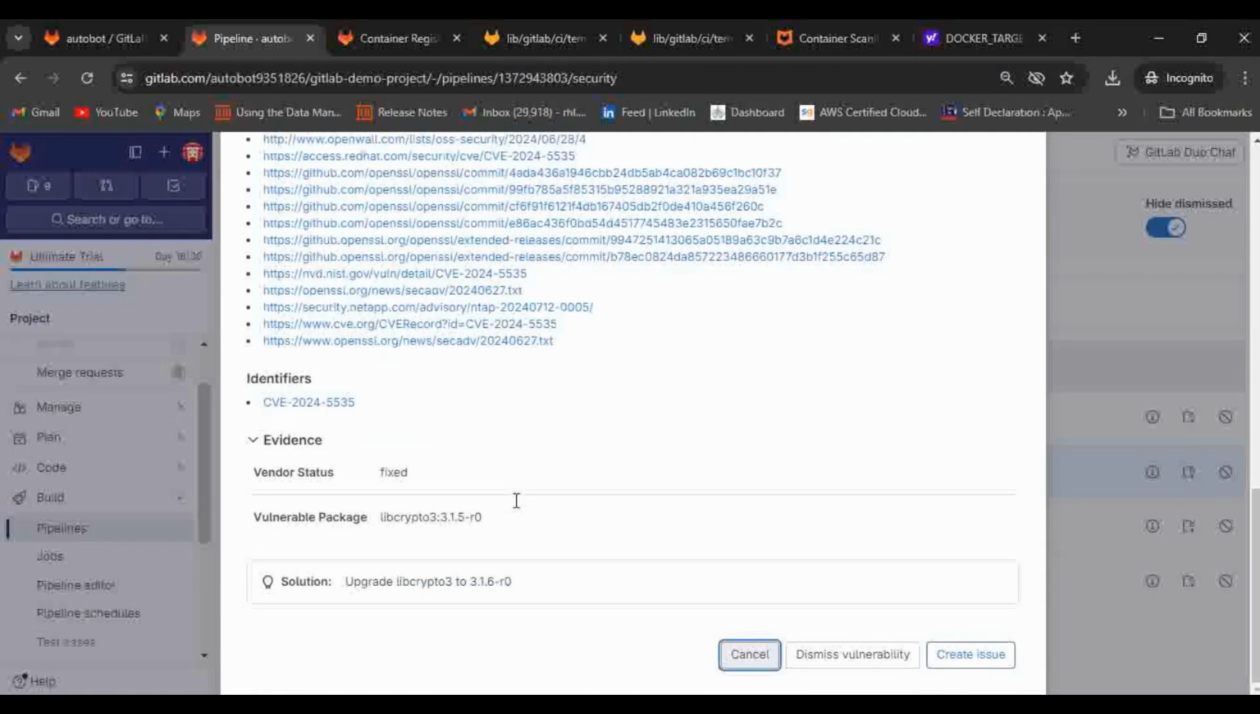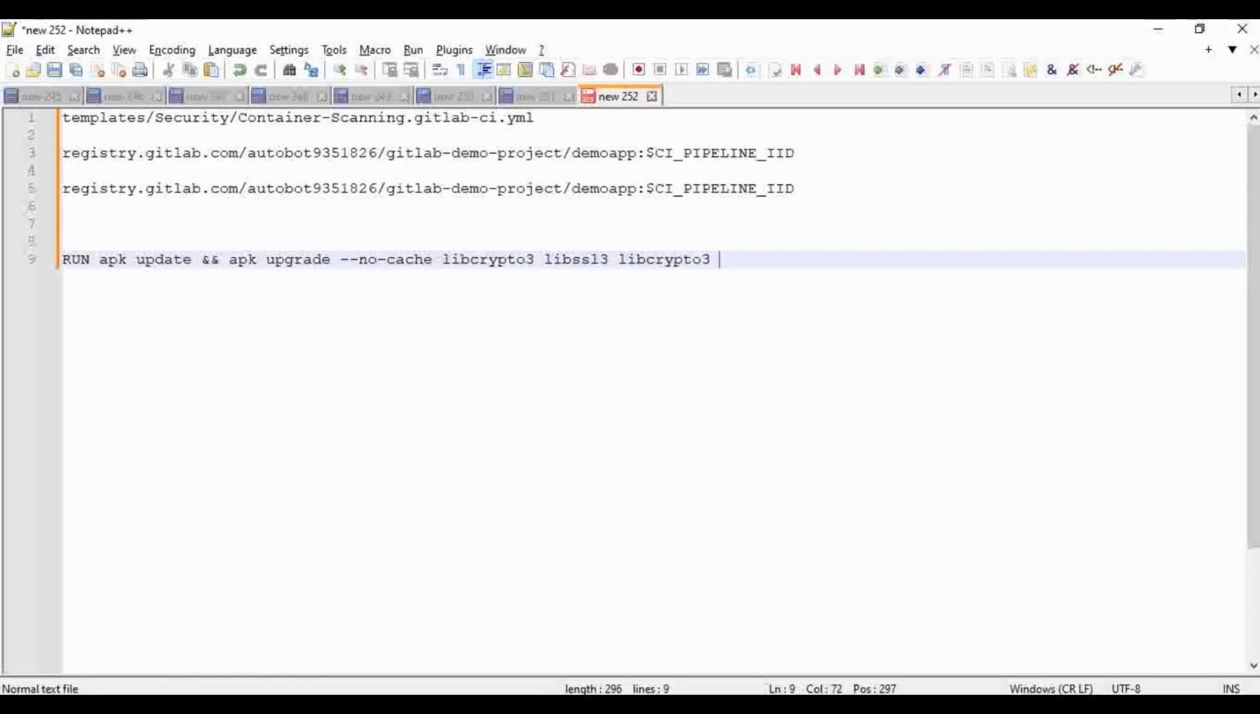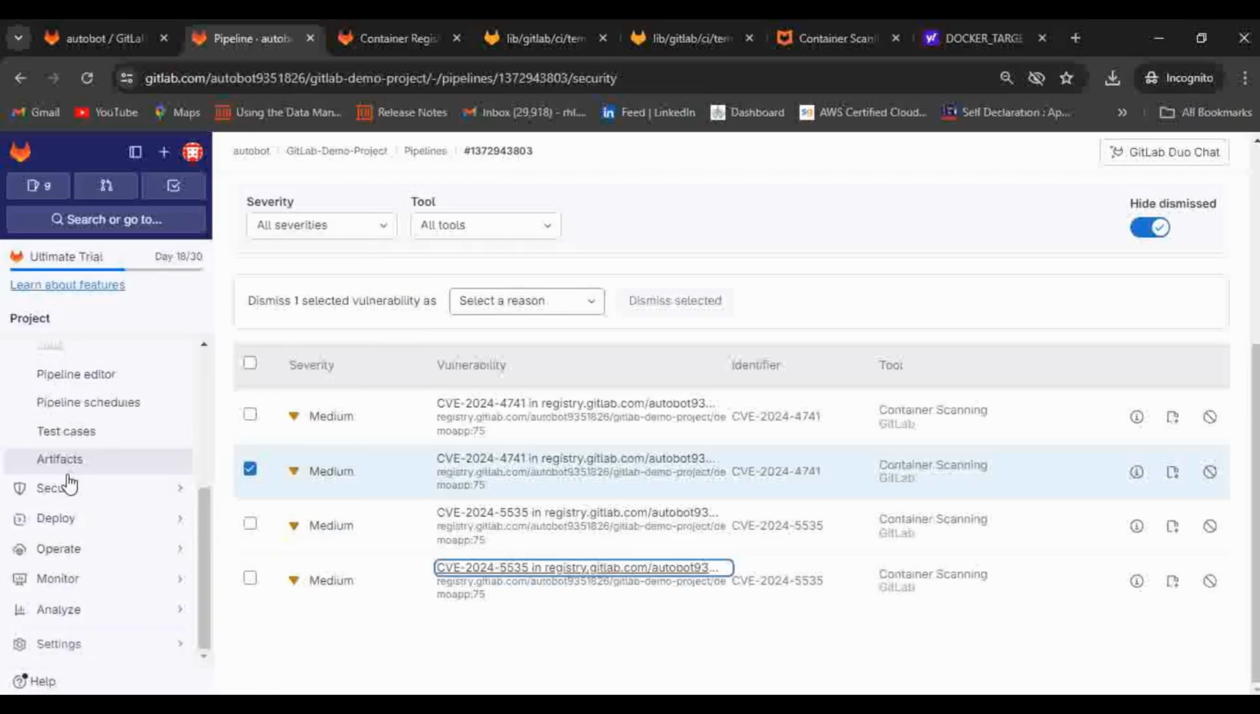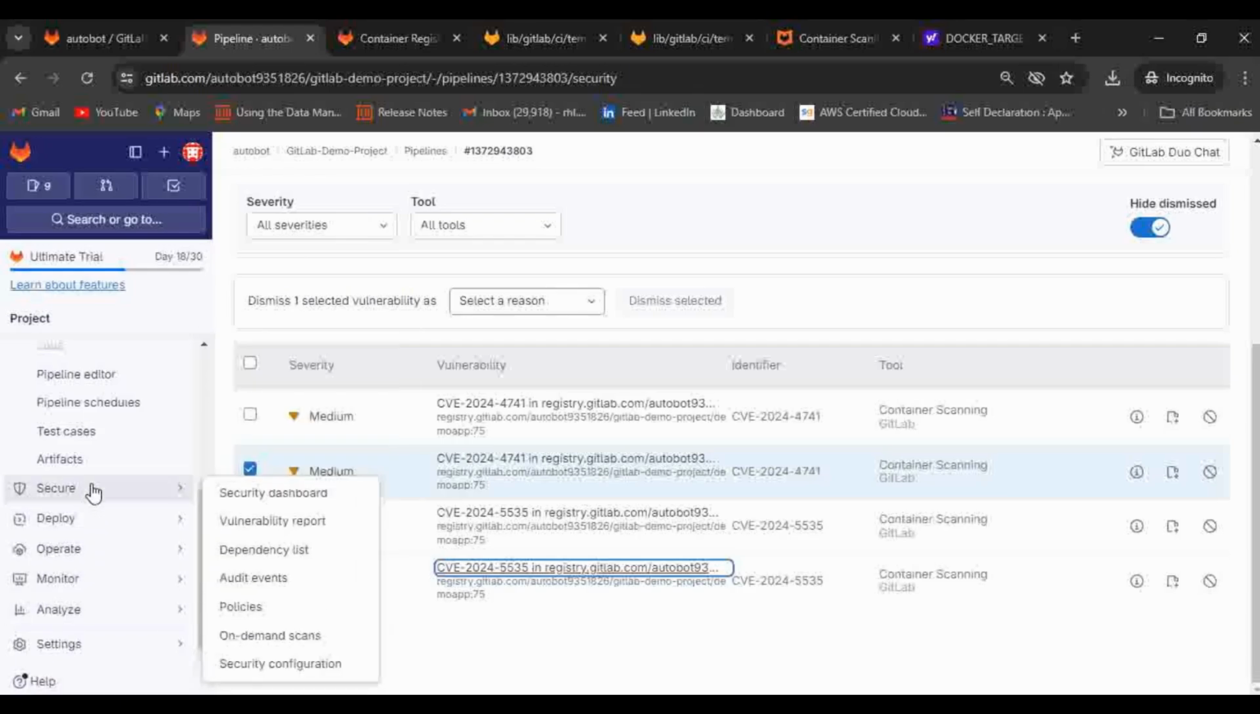So it is providing all the description as well, like why it is throwing the error. So this is the update that we have to do in the Docker file. And one more thing, even here also you can find the issues.